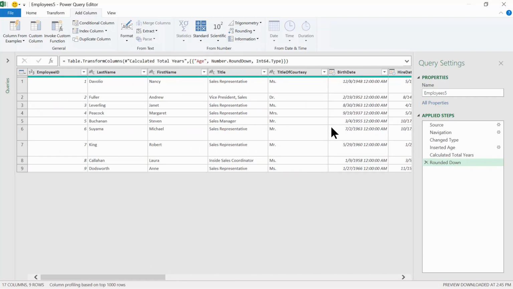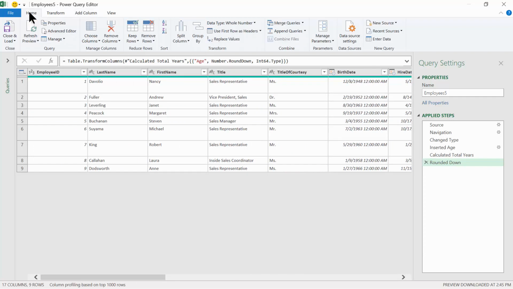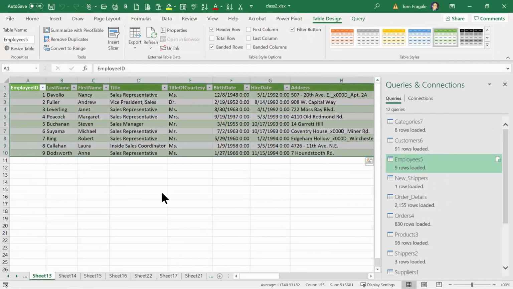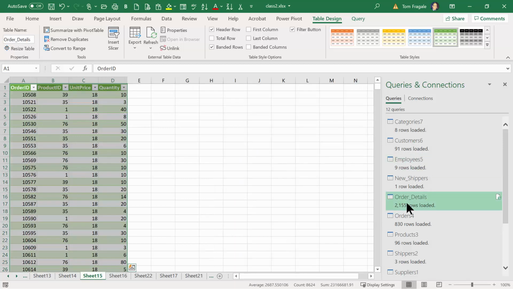So let's close that window. I'll pick on home and then close and load. All right, so I like that age one. Let's see some other calculations I'd like to do. So go over to the order details table. I like to take the unit price and multiply it by the quantity to get the line total. So this will be one of those custom calculations.